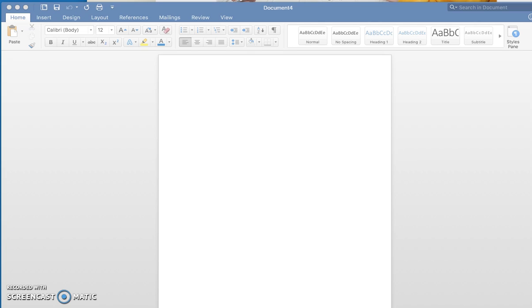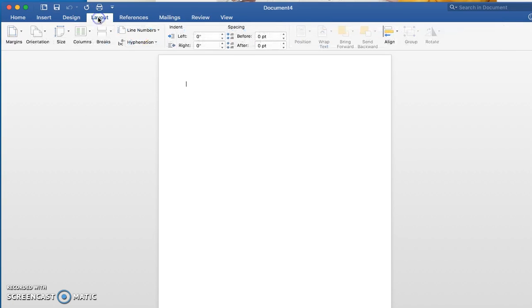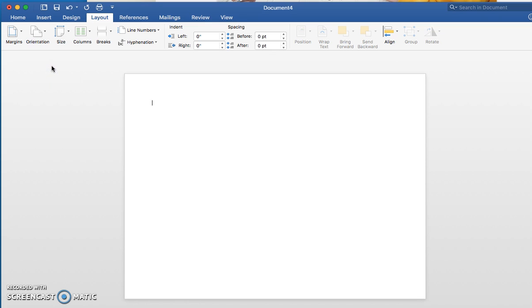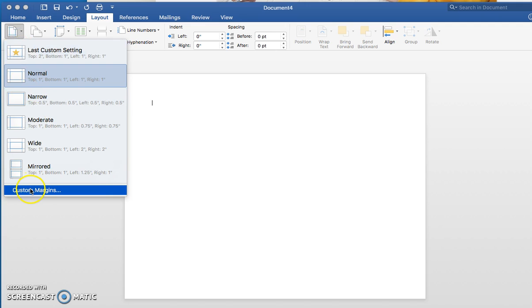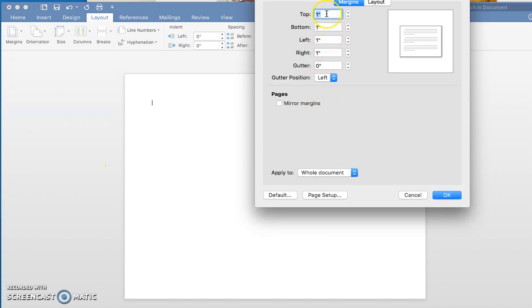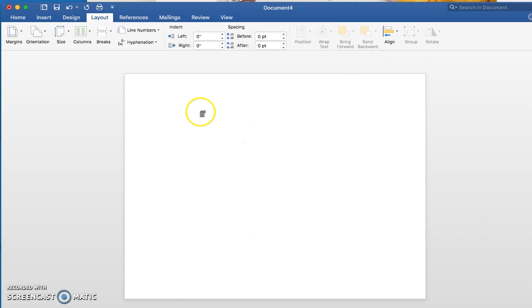First, I will begin by showing you how to change the orientation of the page. To do that, I come to my Layout tab and I click the Orientation button and change the orientation from Portrait to Landscape. Then to change my margins, I come to the Margins button, drop down to Custom Margins, and type in the numbers of the margins I need. So I need 2 inches on the top, and I click OK.